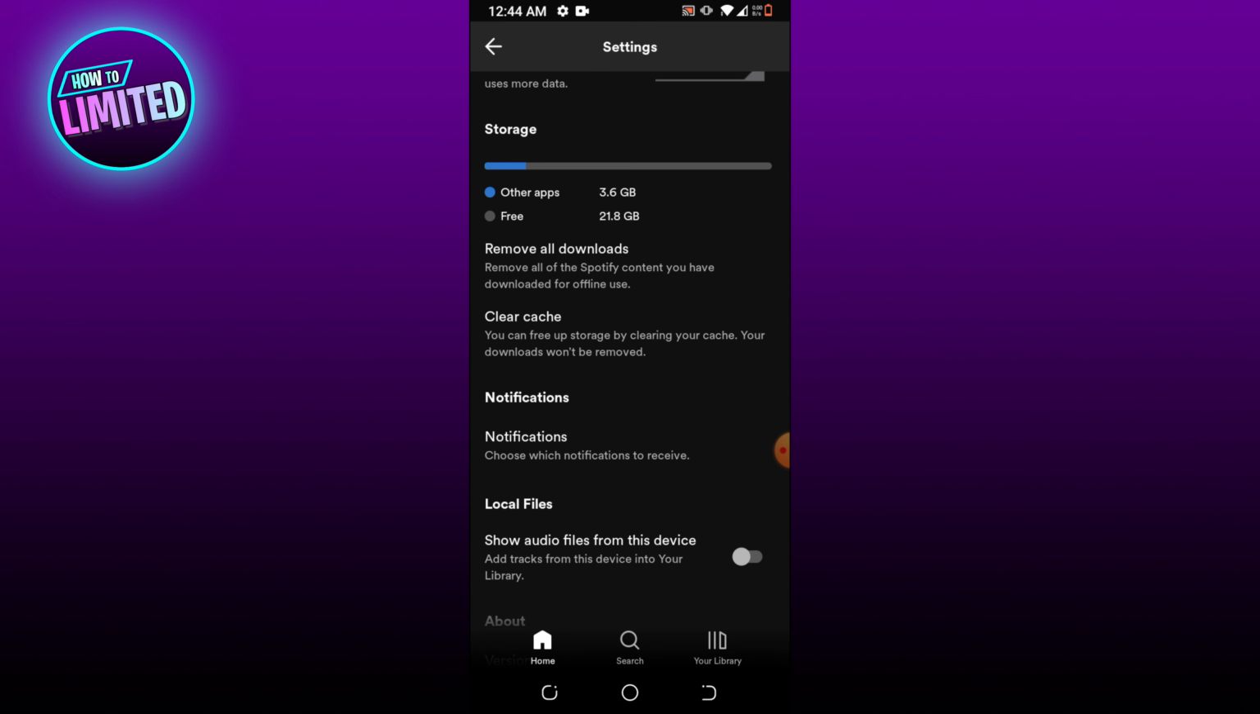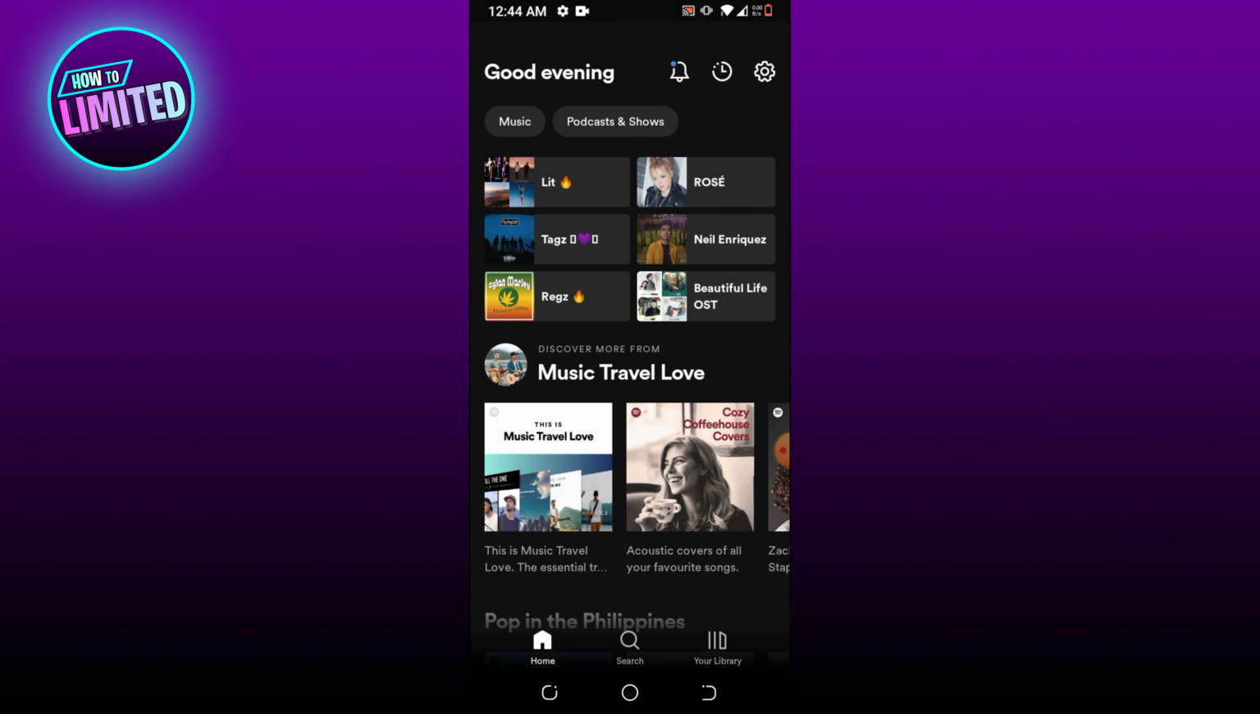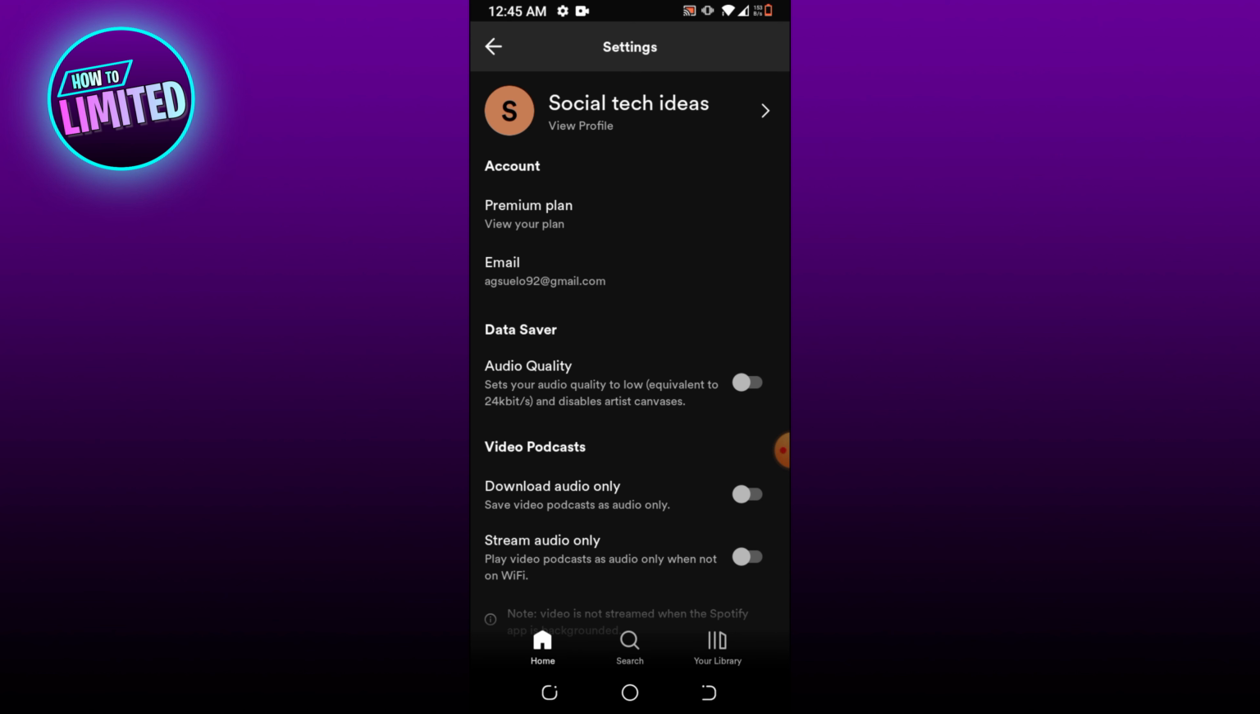Another way is to turn off data saver mode. To do this, open Spotify. Tap on Settings in the top right corner. Click on Data Saver. If it is toggled on, simply turn it off.